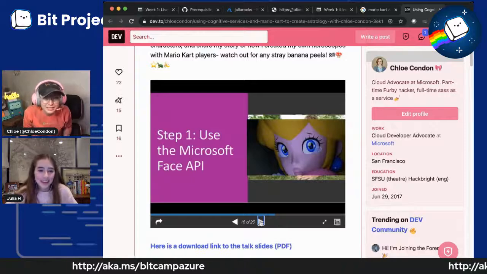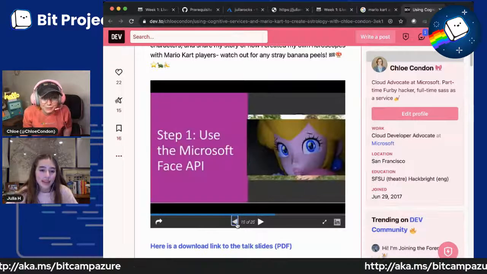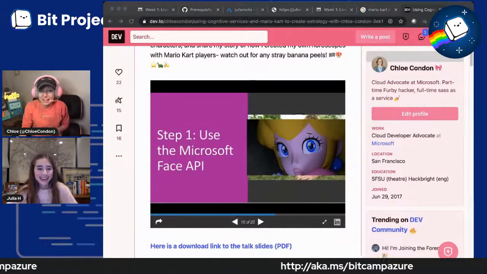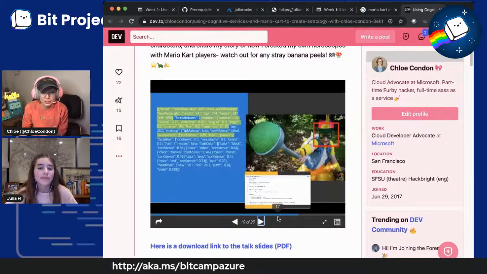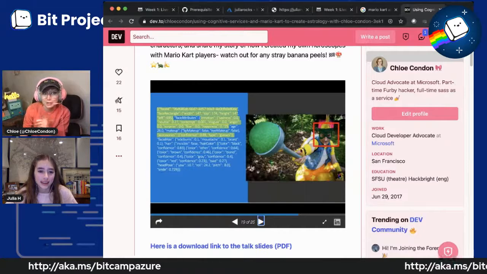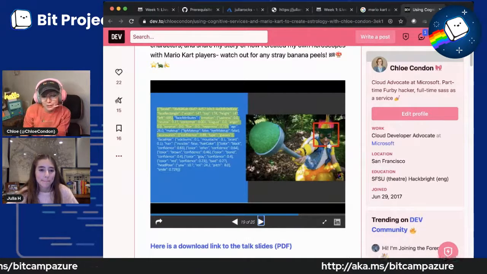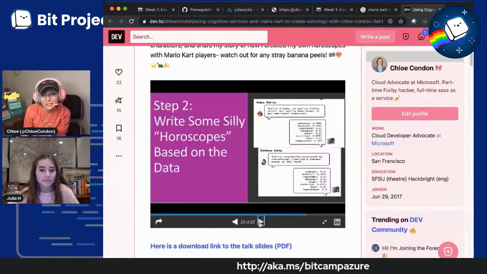Now, the one downside that I discovered while building this is that the Microsoft Face API doesn't use cartoon faces, which was my first barrier to entry. But then I found cosplayer images and was able to use those.